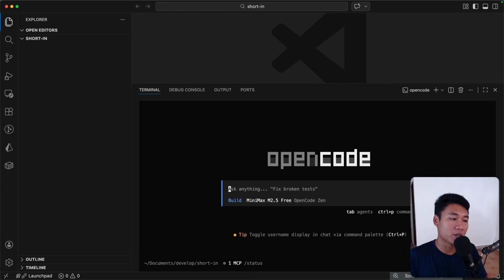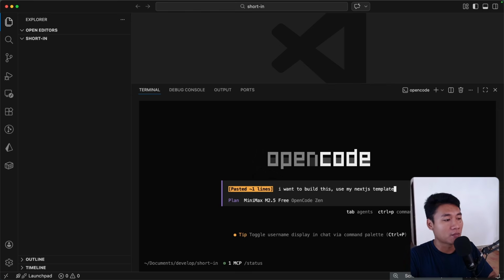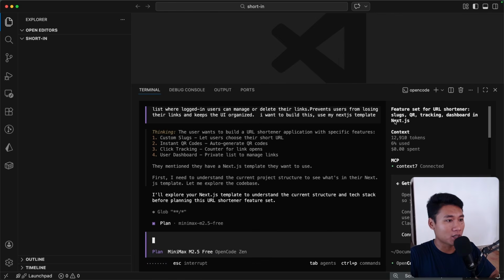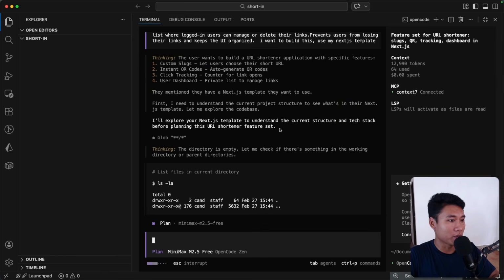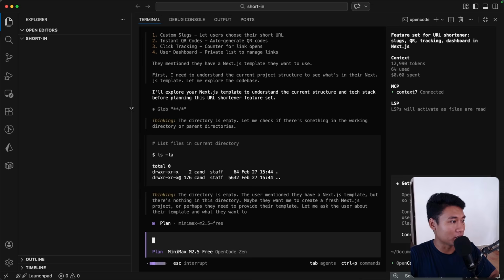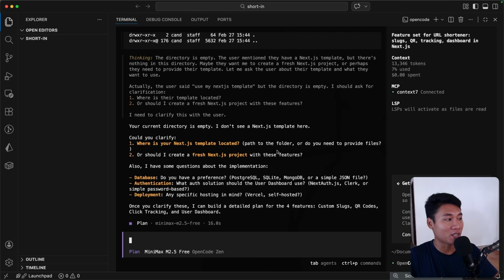And what I always do the first time I want to build an application is change this build mode to plan, right? So now I just want to paste this, which came from Gemini, and I'm going to say, I want to build this, use my Next.js template, and hit enter. So let's take a look at the response. I'm going to make it bigger so you can see all the results in here. As you can see, the AI is asking where is your Next.js template located. I just forgot that.